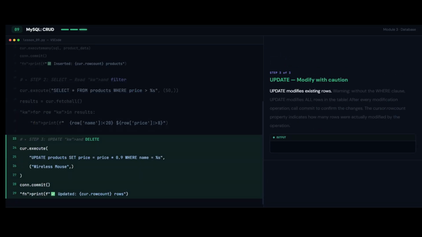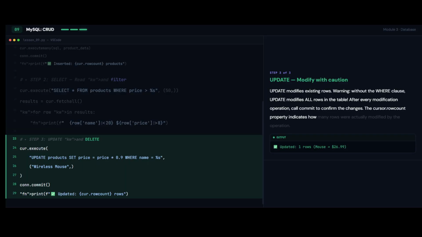Update modifies existing rows. Warning: without the where clause, update modifies all rows in the table. After every modification operation, call commit to confirm the changes. The cursor's rowcount property indicates how many rows were actually modified by the operation.